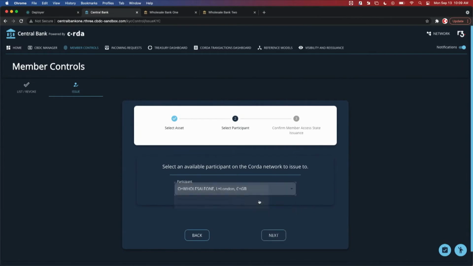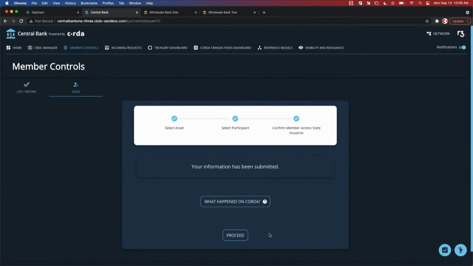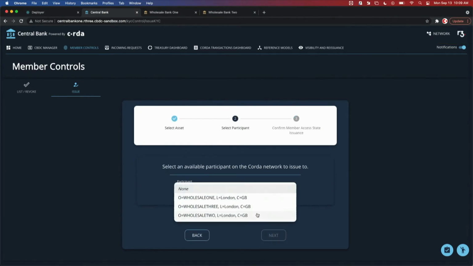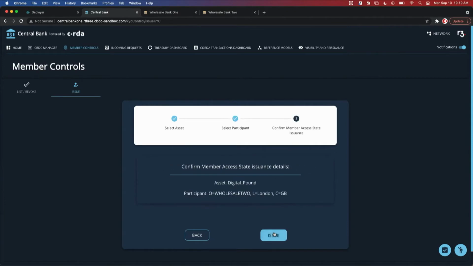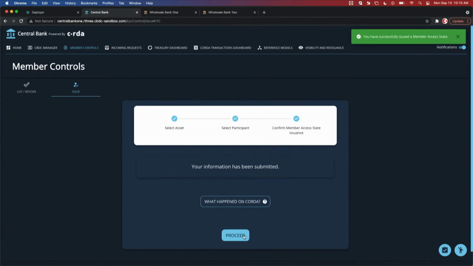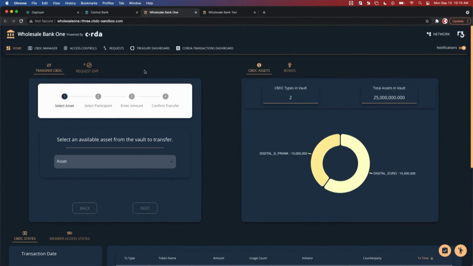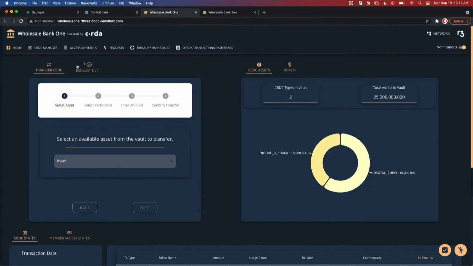Now, you can see the impact of the ability to do this. If a central bank were to issue or define a CBDC that was particularly suited for very large financial institutions, they could push access to the 5 or 10 largest commercial banks in the region at once. So, looks like we have access with Wholesale Bank 1, Wholesale Bank 2. So let's get some liquidity onto the network.